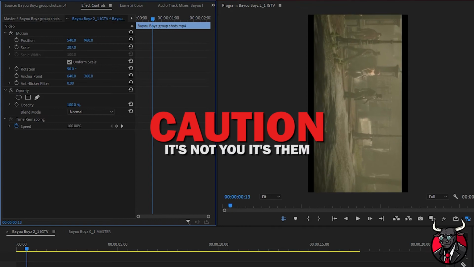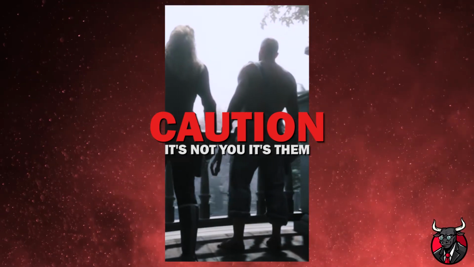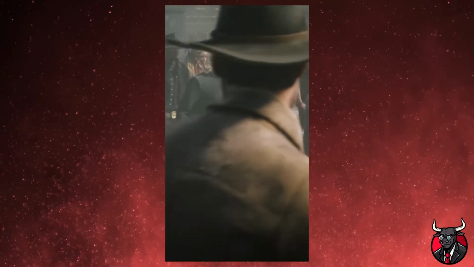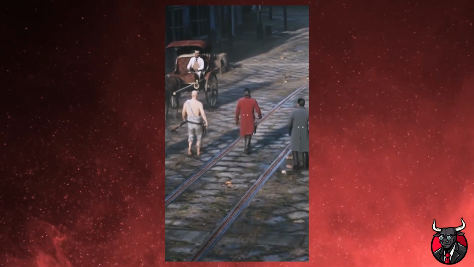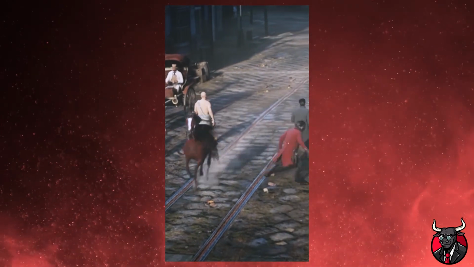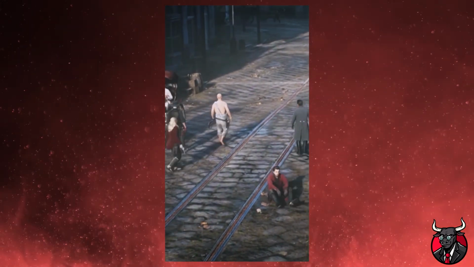Caution! IGTV invented this terrible setting with the intention of forcing people to watch videos in portrait mode. So don't worry if it looks a little odd, that's because it is a little odd.